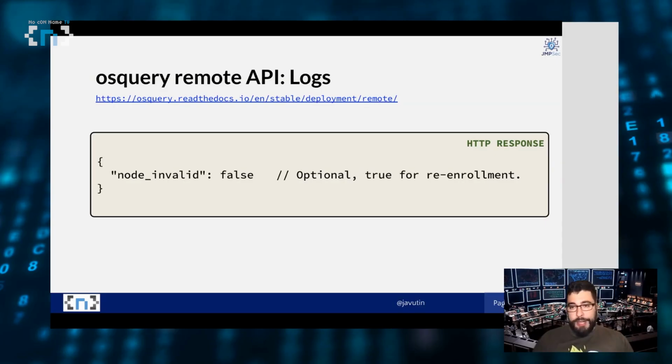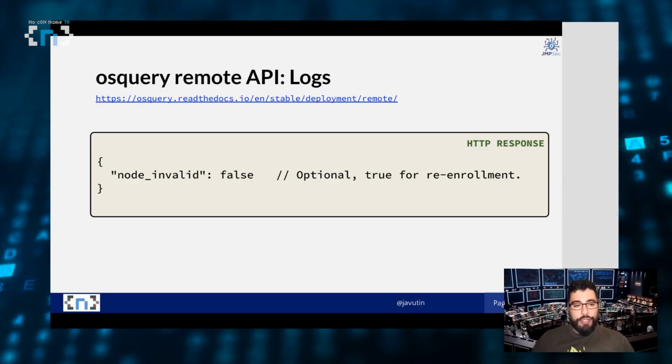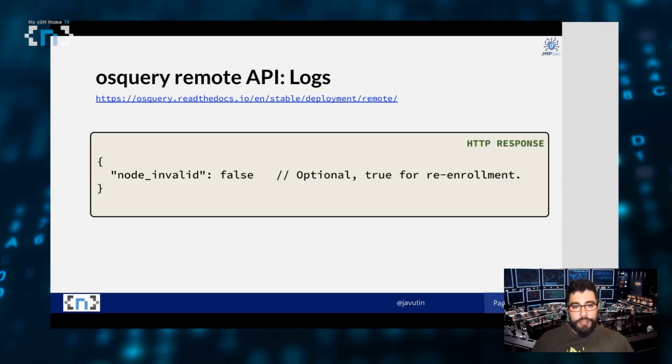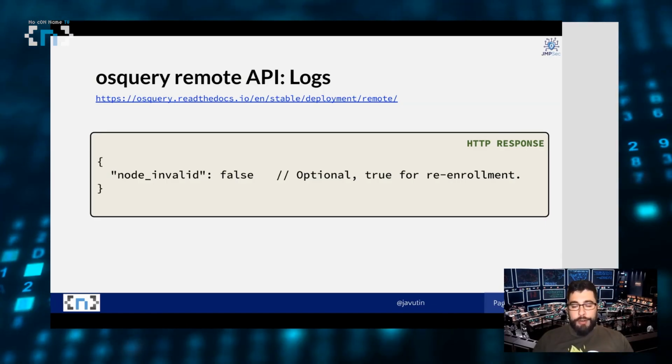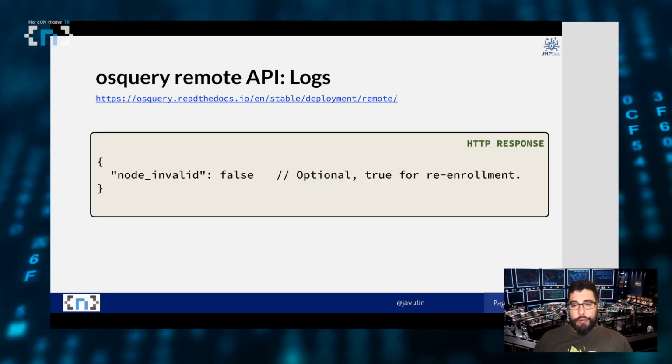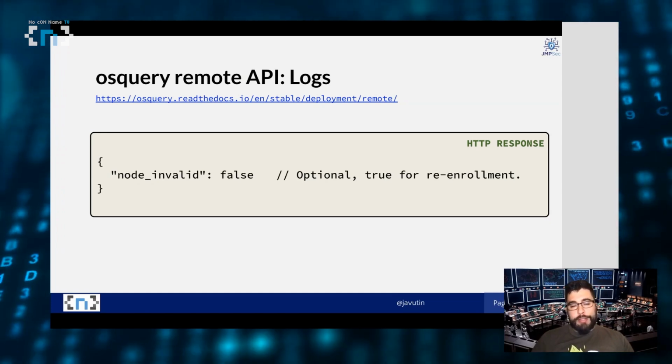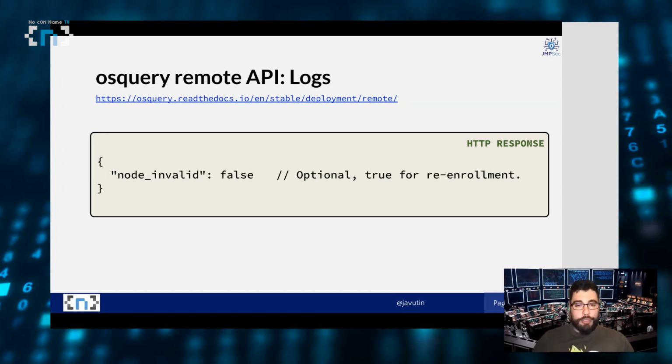And this is the response from the TLS endpoint. Again, using the node invalid field for JSON, setting this to true will force the re-enrollment, same as for the configuration and for the enrolling endpoint.